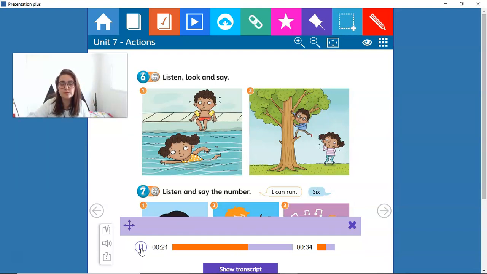Two. I can climb trees. I can't climb trees. Look, the boy says, I can climb trees. The girl says, I can't climb trees.